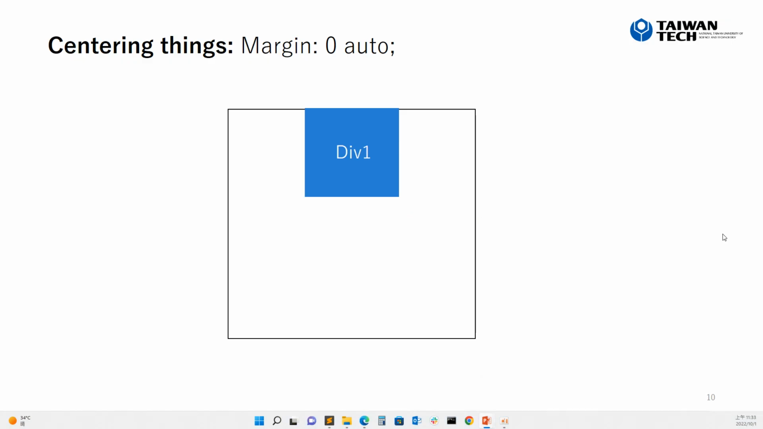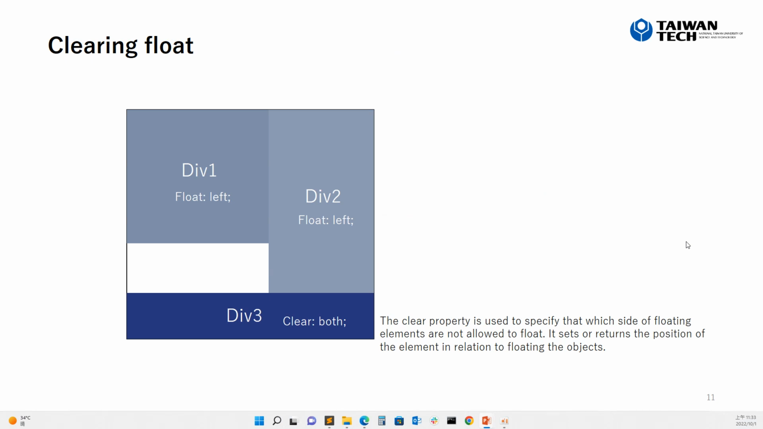The next part is clearing float. Maybe today one element is floated to the left hand side and the other is float right, and you want to create other divisions, and you will use clear both to clear the other things. Okay, you just try to use float left, float right, and clear both.